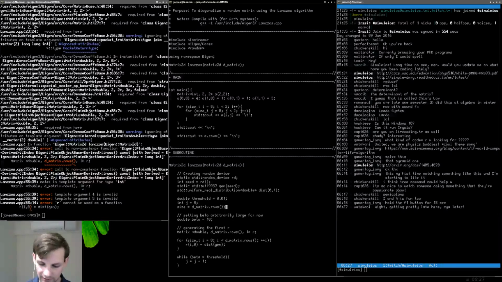Okay, so let's do this. Oh, what am I doing with my life? Okay, there we are. dmatrix.rows. Then we'll go down here and we'll change size here. As you guys can see, I'm super rusty. This was not supposed to take this long. Size. And let's go here and change this to size. I don't even know what language I'm coding in anymore.